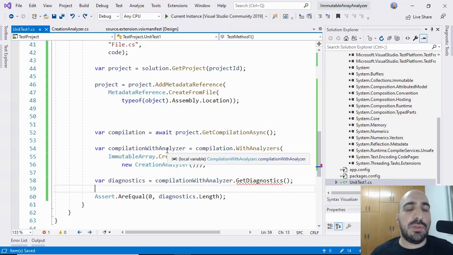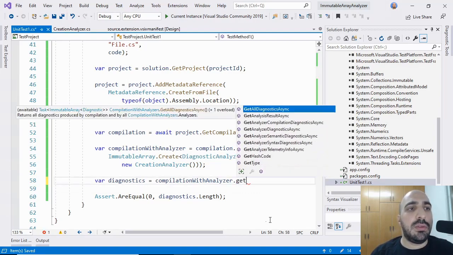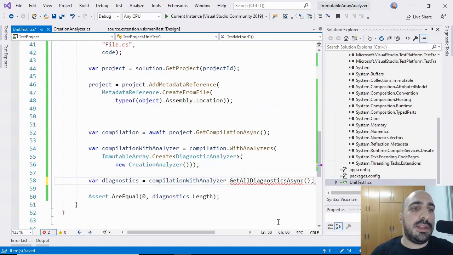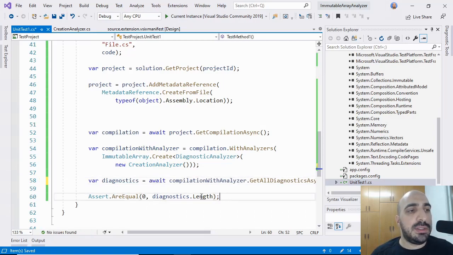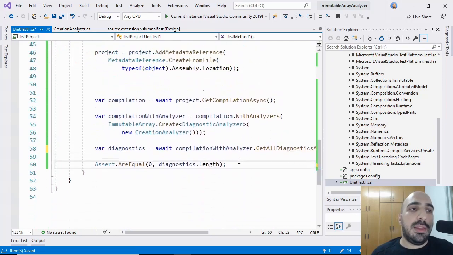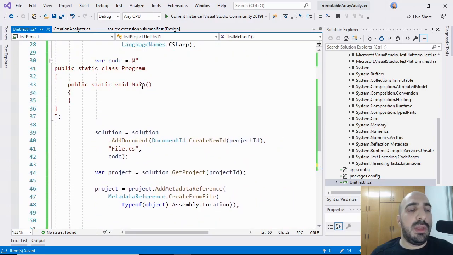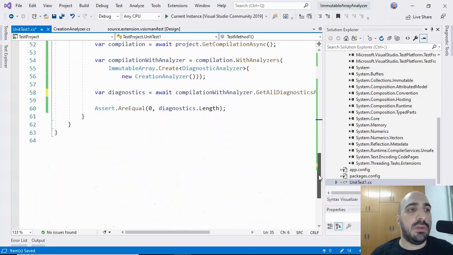So this object is of type not Compilation, but CompilationWithAnalyzers, and the method we use to get the diagnostics is called GetAllDiagnosticsAsync, and this is an async method, so I'm going to await it. Here we still want to make sure that the diagnostics array is empty, because this code here doesn't contain any creations of immutable array via the Empty property. So basically this is the initial test, and it tests the very basic scenario, that is, with an empty Main method here we don't report any diagnostics.